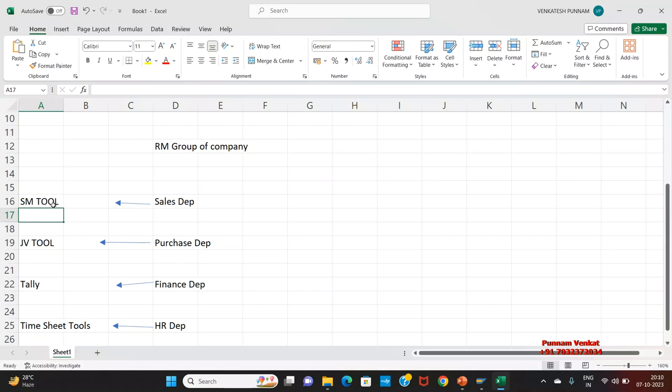So what happened here? What do you want to understand here? The sales department users use this software, purchase department users use JV tool, finance department users use Tally, and HR department users use the timesheet tool. So each department uses different software. If you want finance related information, you have to go to Tally software. If you want HR related information, you have to go to timesheet tools. If you want sales related information, you have to go to SM tools.